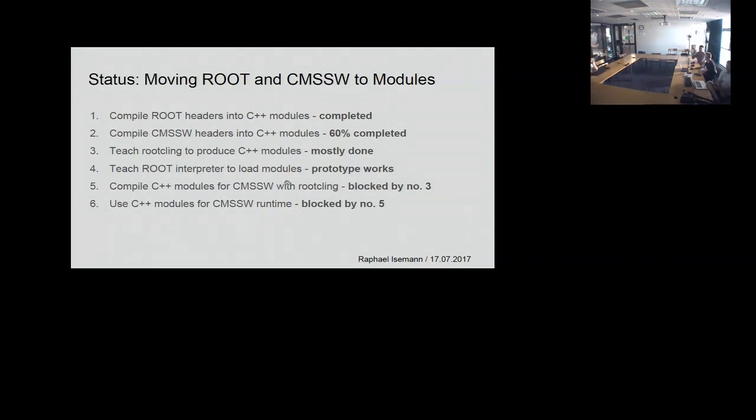Yeah, this is mostly done. Again, more on the next slides. Then we want to teach a root interpreter to actually load the modules instead of parsing the headers. So we have a prototype here.